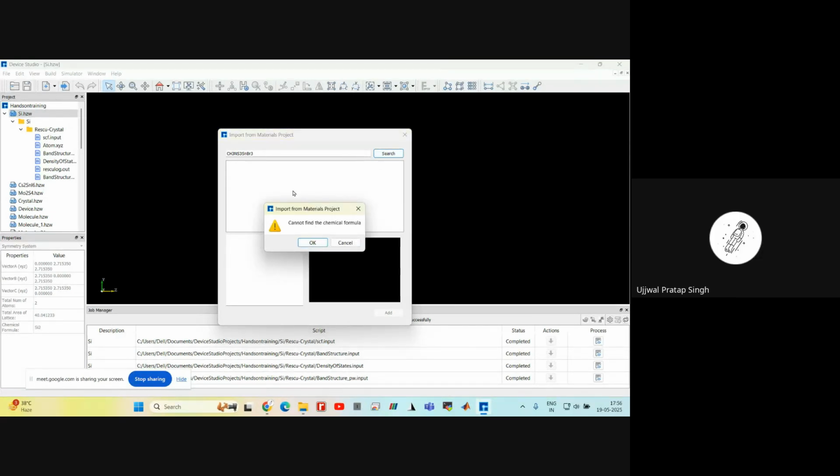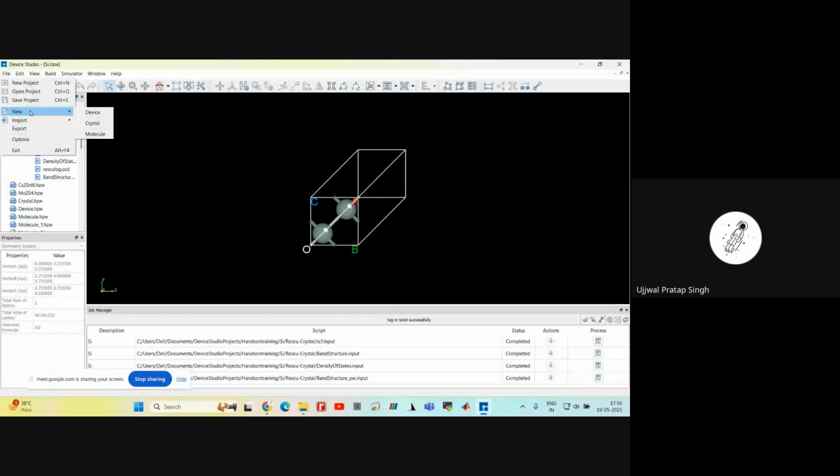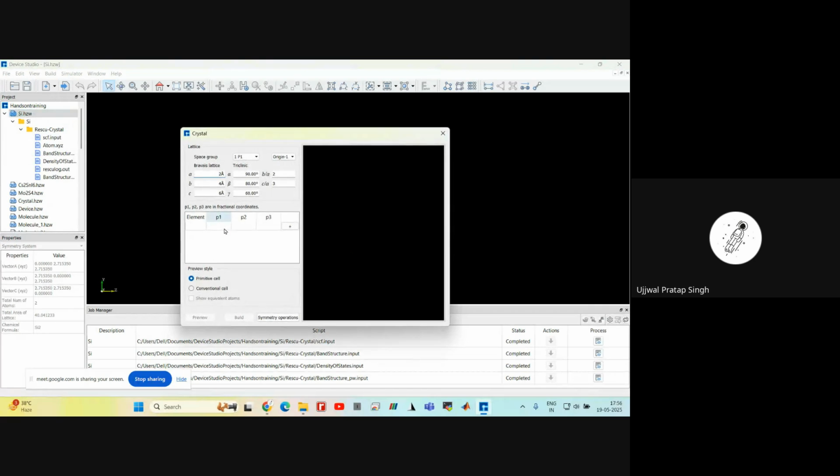Basically, it is not in the Materials Project. Then you can move to File, New, and Crystal. Here you can see that by defining the fractional coordinates, space group, and Bravais lattice, you can create your material, the crystal, here.